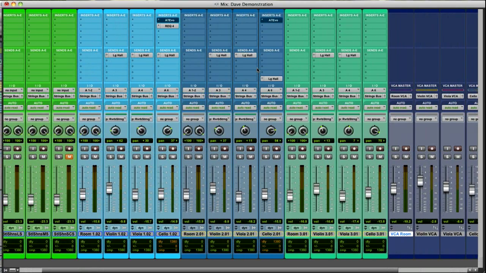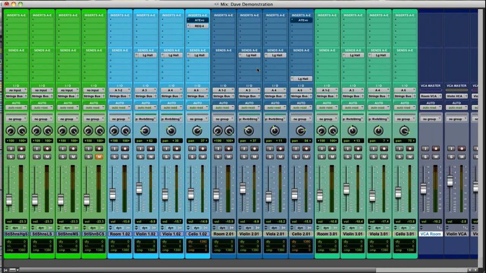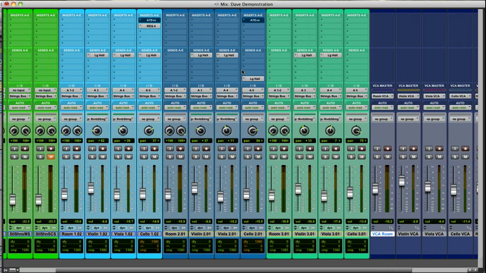So to handle this mix a little bit better and to have more control over it, I created groups of certain faders and I assigned them to VCAs. So for example, this first VCA I've assigned to all the room microphones.